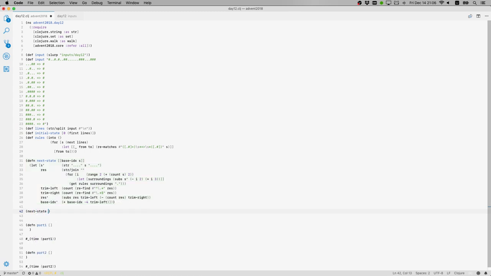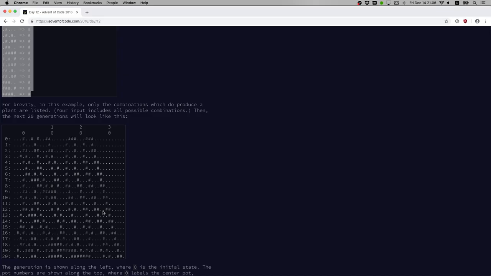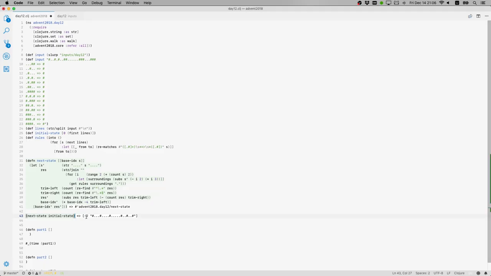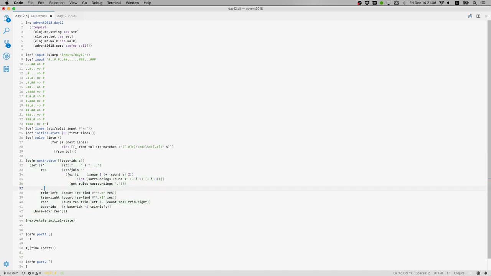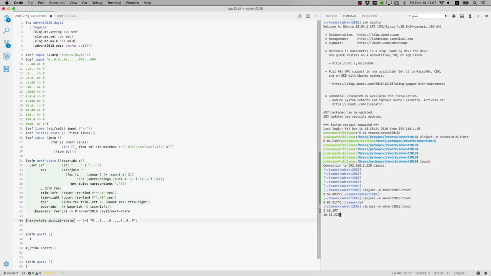Let's just calculate the next state of the initial state. It's a new call because I didn't return anything. Okay, so it's minus 2. It shouldn't be minus 2. It should be 0, actually. Something is not right. Okay, let's see. Let's print res here, just for the information.